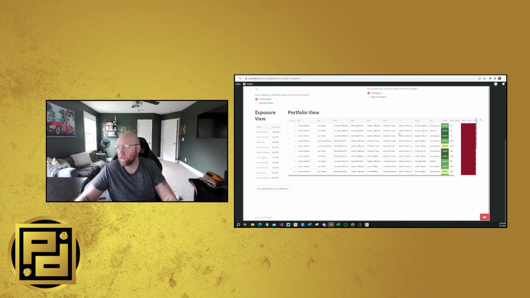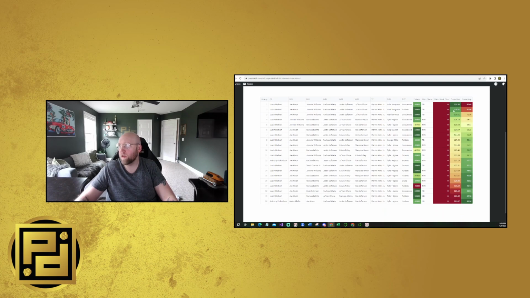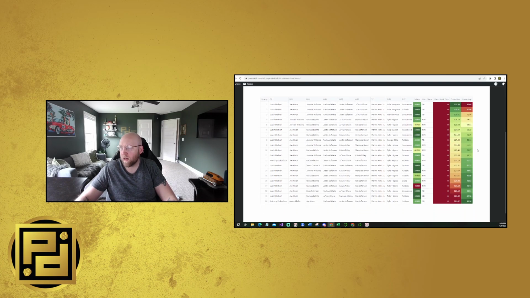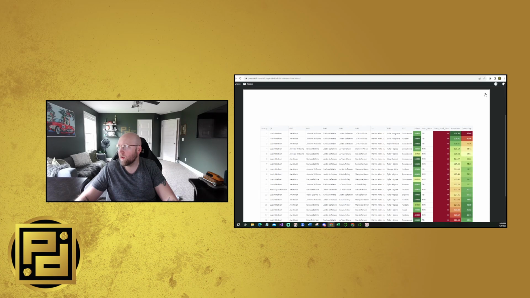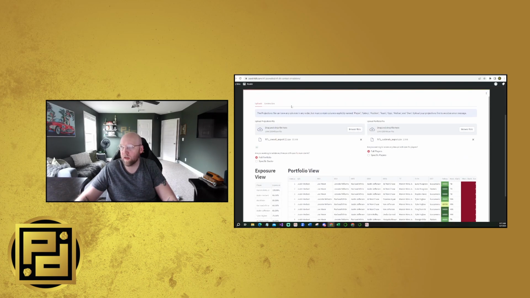So when you upload projections here and then a portfolio here, you're going to be able to come down here and see kind of a top-down view of what that looks like. So you'll be able to see your exposures in your portfolio, and then you'll be able to also see the portfolio itself, right? So this is default sorted by projection and ownership, right? So this looks pretty nice. And then what you can do is then insert that into the contest sim.